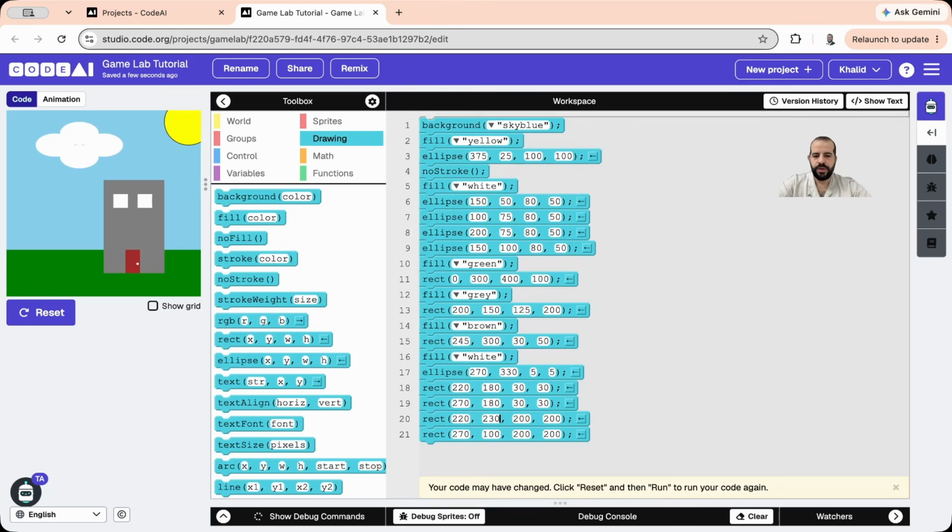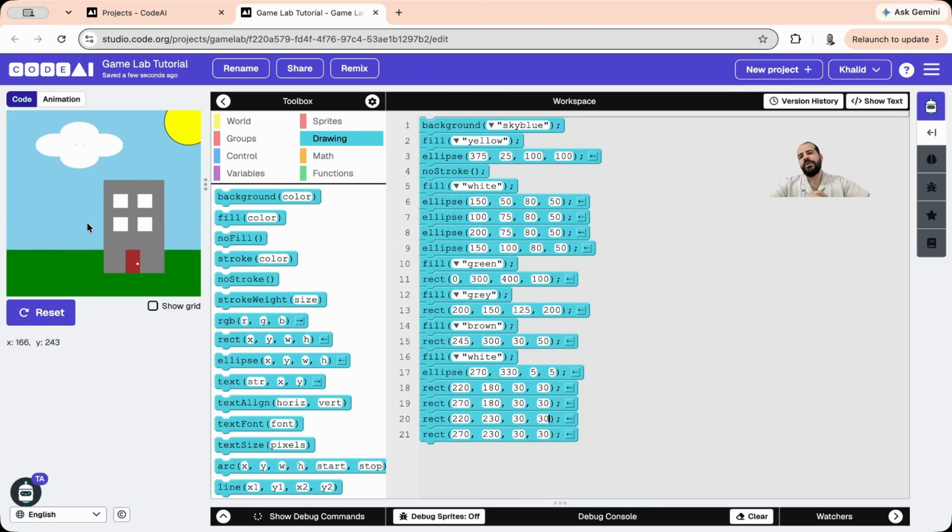So I'm gonna make the y 230 and the y 230. And the size, width, and height of both of them are gonna be 30 and 30. So now I have the windows here. I have 4 windows. I have a door, I have the building, the clouds, the sun, and the ground. Last thing I'm gonna do is I'm going to add a tree here.